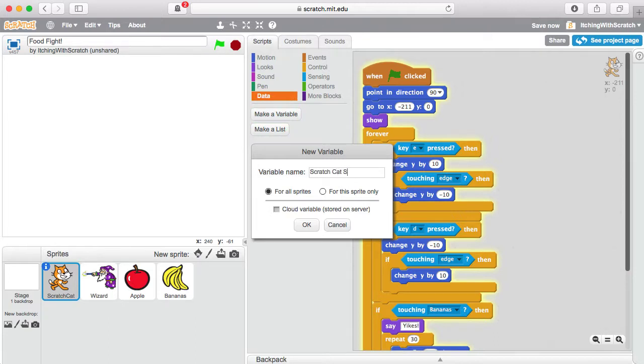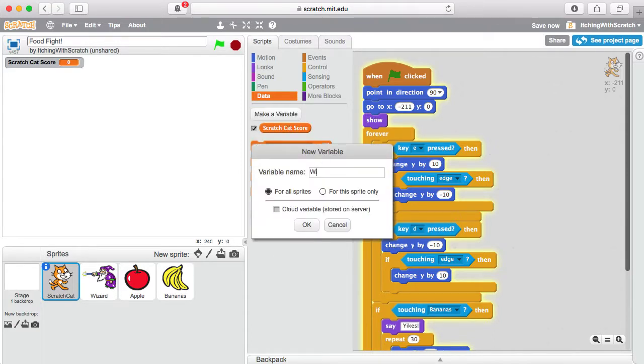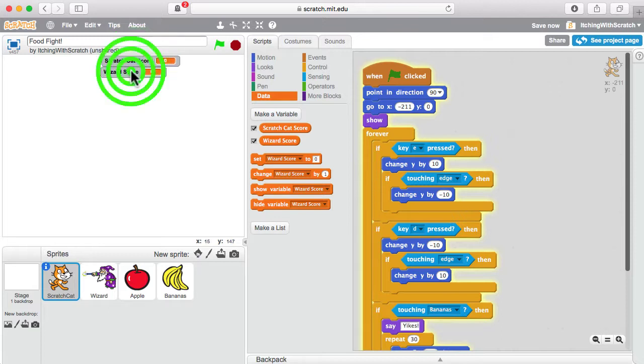Scratch cat score. And wizard score. All right, and then we probably can move these onto different sides. Or do we want them just in the middle? Because the cat and the wizard can go above it. So move it into the middle. And now when they're both fighting, they're not going underneath that. That doesn't look like quite the middle, but we just get it close enough. That'll be all right.